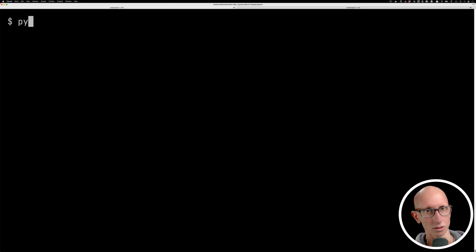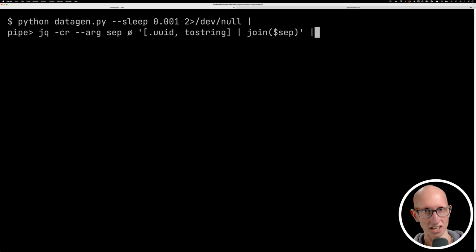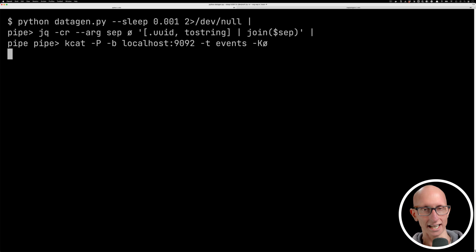Now we're going to call the datagen.py file, and we're going to pipe the output of that into JQ so that it can construct a key payload format that Kafka expects. And then finally, we'll pipe that through the kcat tool in producer mode, passing in the broker and the name of the topic. And we'll leave that running on that tab there, putting data into Kafka.